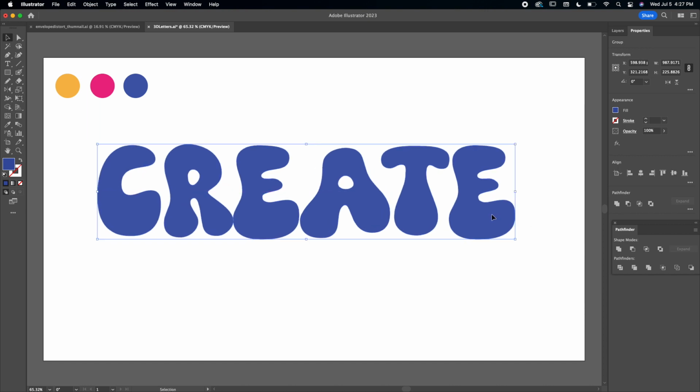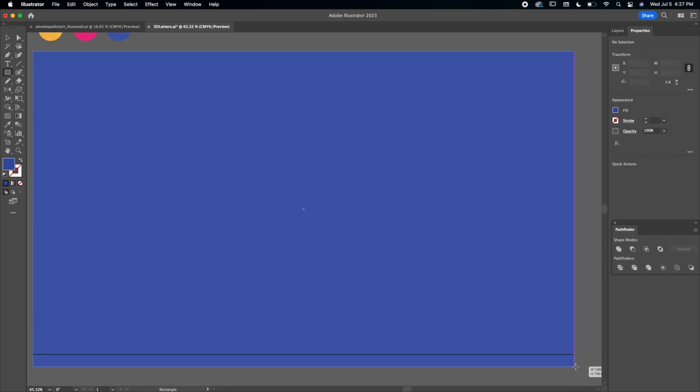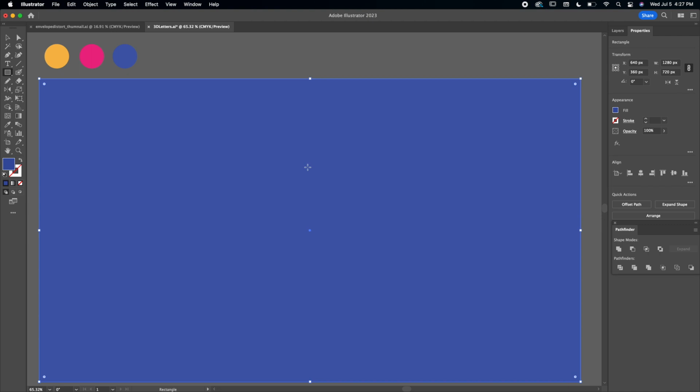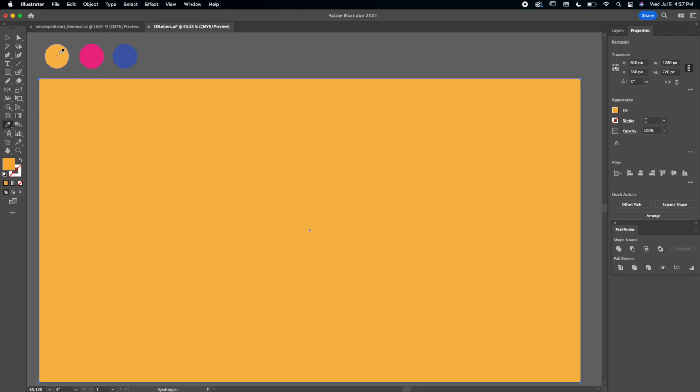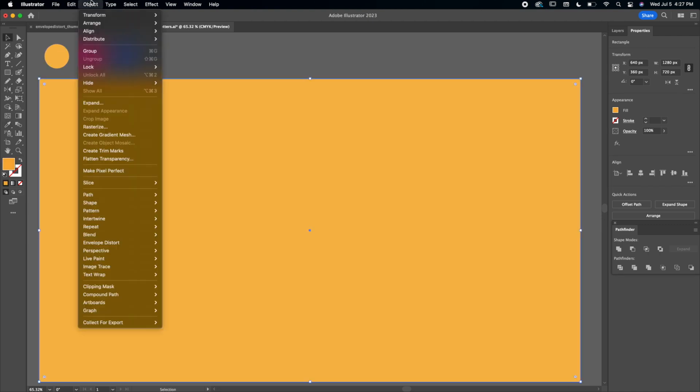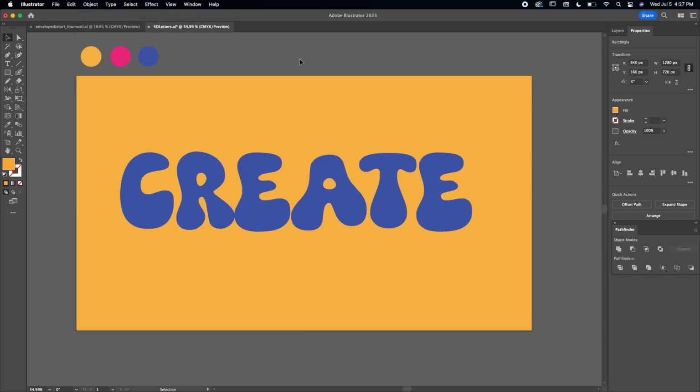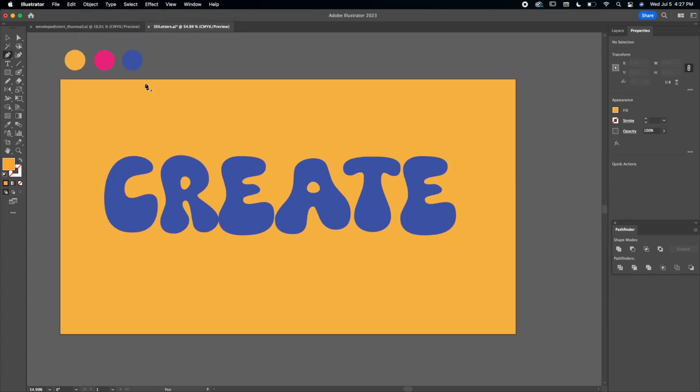I'm just making this a little bit bigger. And then I'm just going to make a rectangle to fill the whole screen. I'm going to change the color of it, and then I'm going to send it to back by going to Object, Arrange, Send to Back, like that.